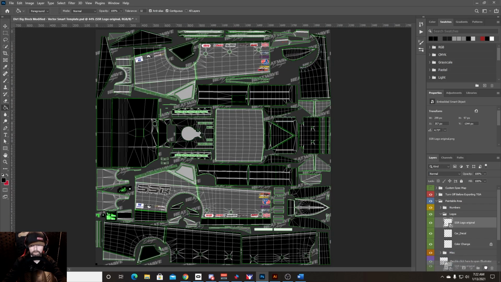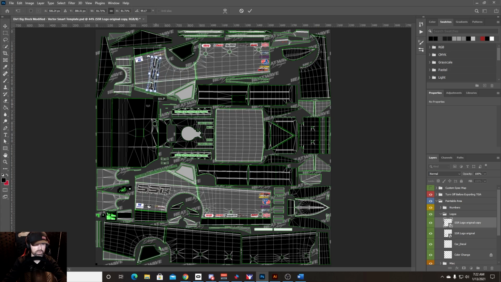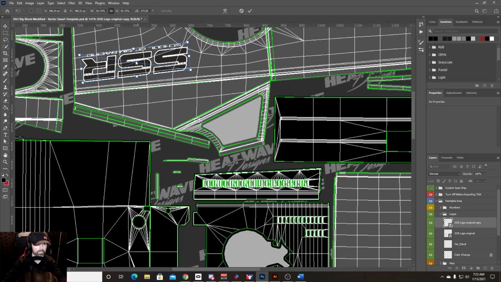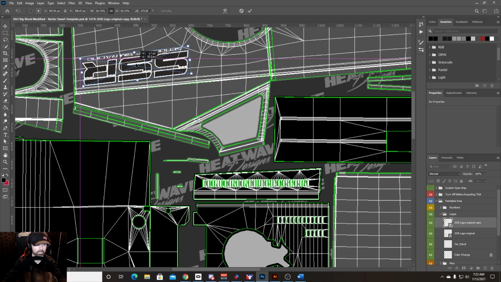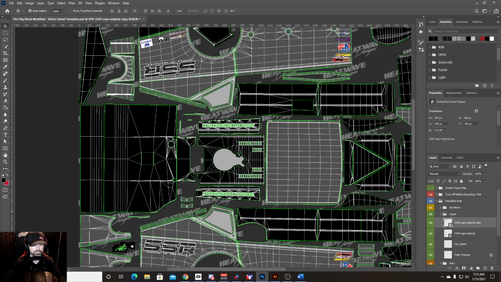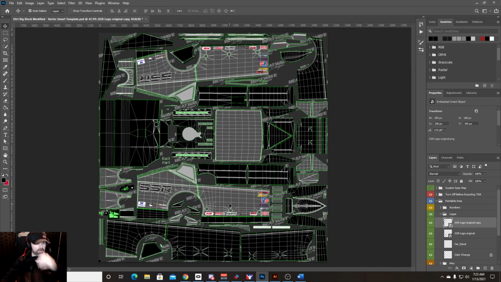Now I'm going to copy that and move that right up here. See how those three pink lines show up? And I'm going to rotate that around so it now matches this angle. There we go. So we've got our SSR logos there.